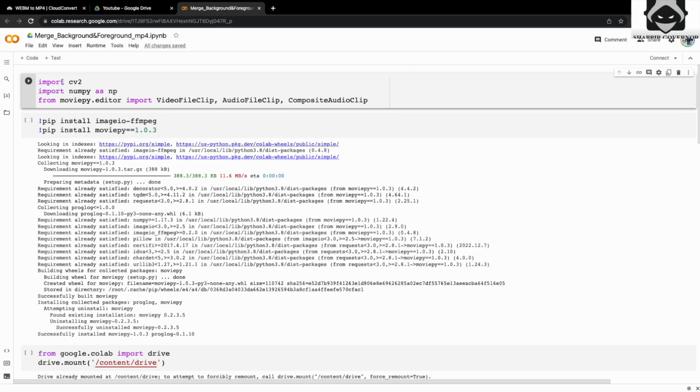Firstly, we will be importing all the dependencies. Here we have CV2, the main computer vision library. We have NumPy for array manipulation. Then we have the MoviePy editor because we are dealing with videos and audio. So we will be using the MoviePy editor which is supported in Python. We will be using its functions like VideoFileClip, AudioFileClip, and CompositeAudio.